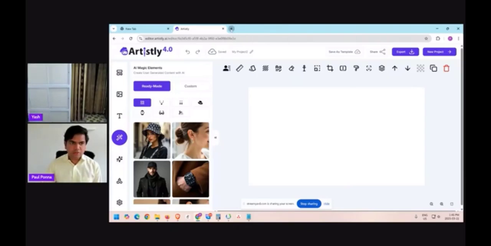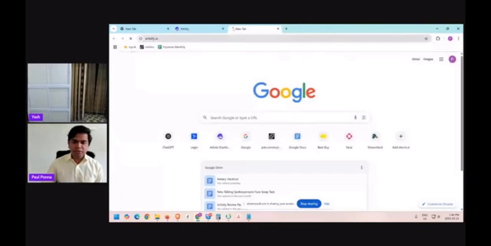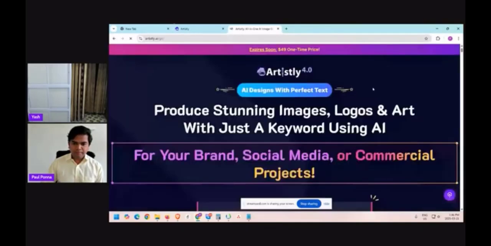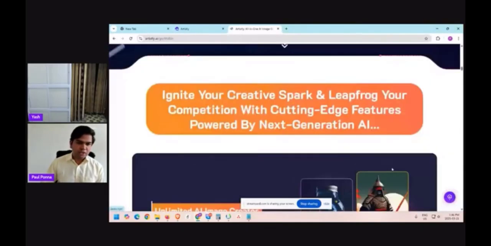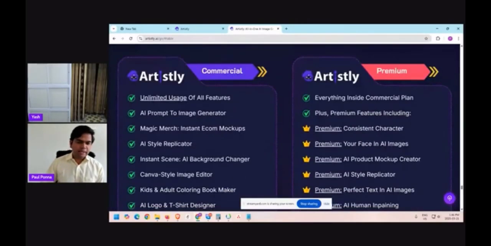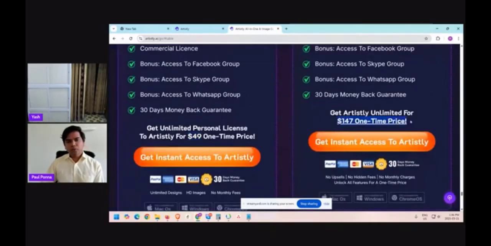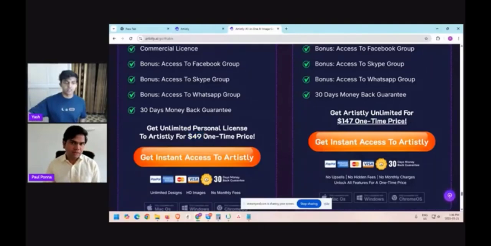Like if you went into Artistly's website, let's just go here. On its main website, if you go to the bottom, you'll see there are two options: Artistly Commercial, which is the basic, or Artistly Premium. They're always going to be like, this is the $49 option, and then there's a $147 option. So those folks who got the $49 option, the majority of these features are not available to you.